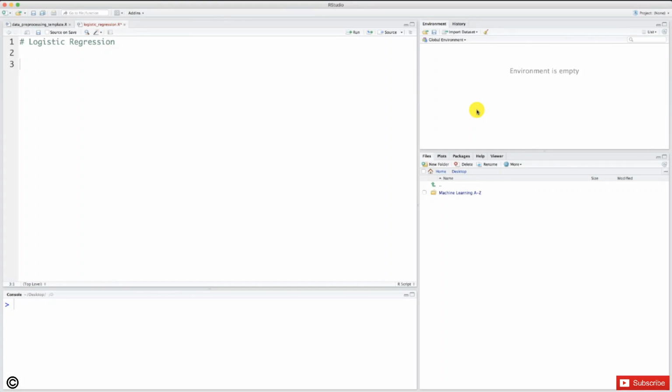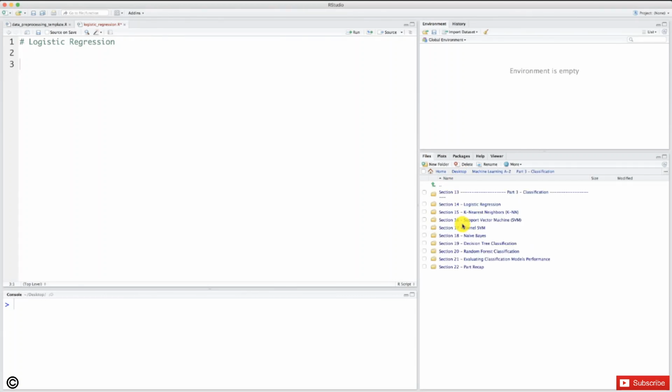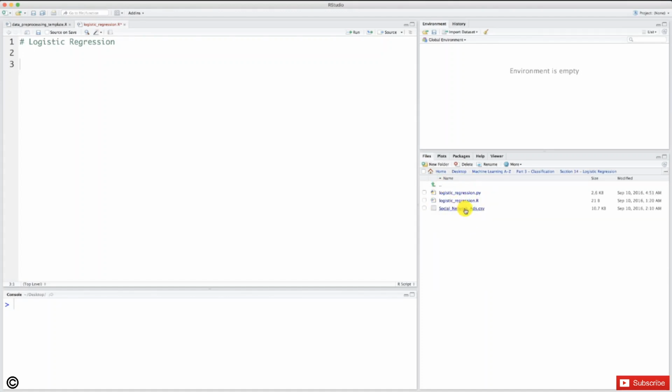In the previous tutorials, we implemented our logistic regression model in Python, and this time we're going to do it in R. So the first thing that we need to do is to set a working directory. Right now I'm on my desktop, so let's go to the Machine Learning A-Z folder, Part 3 Classification, section Logistic Regression, and here we are in the right folder. That's the folder to set as working directory.